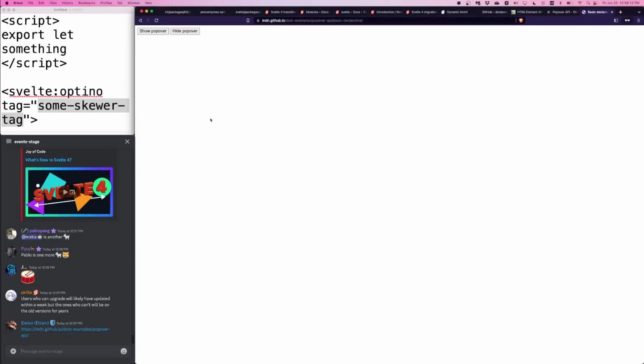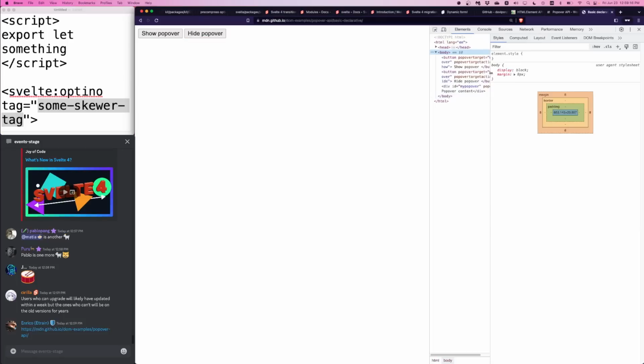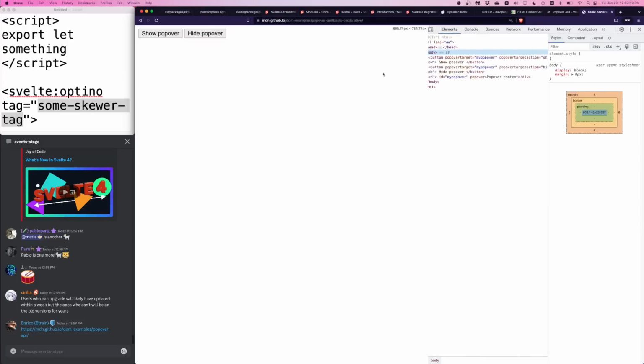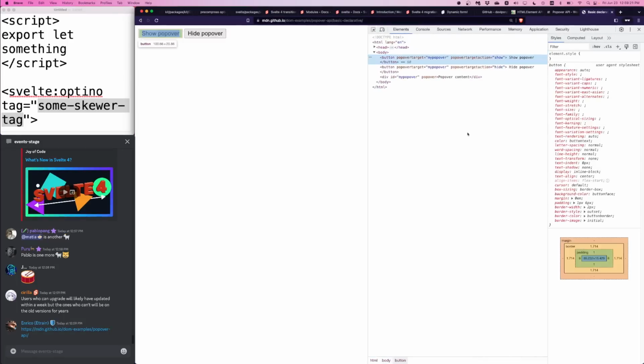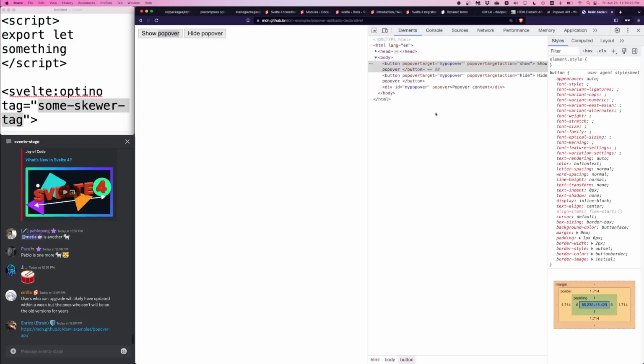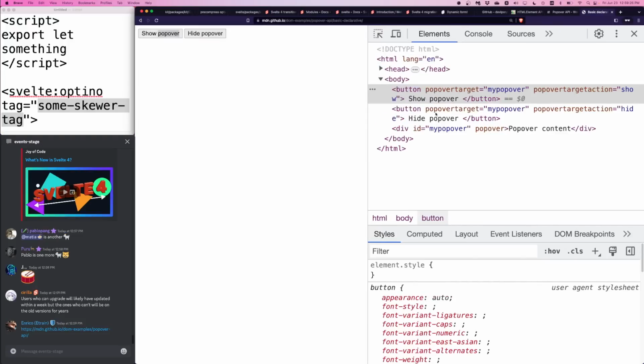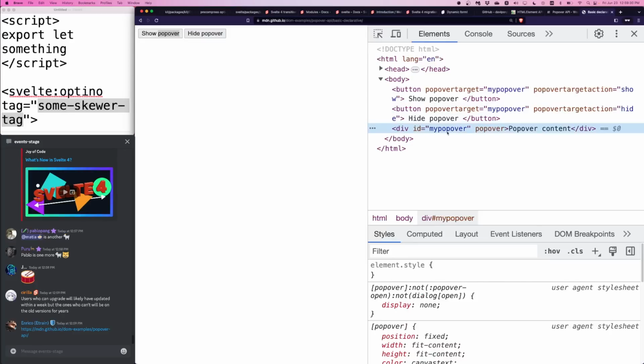And if you go to the basic declarative example here, you'll see some HTML. There we go. There's no JavaScript. So here we have a button, popovertarget is my popover, and then down here's a hidden div with the ID of my popover. If I click on show popover, there's the popover right there. And if I go to hide popover, it's gone. This is a very primitive example, but the cool thing here is you don't need JavaScript to use it.